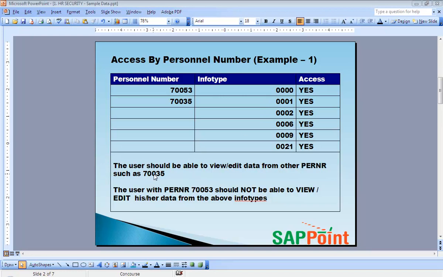So the user associated with partner 70053 should not be able to view or edit his own data coming out of these info types, but he can view or edit data for partner 70035. Now, for the personal number check to happen, the user ID has to be associated with the partner in communication info type 105 and subtype 0001. So let us check that first.